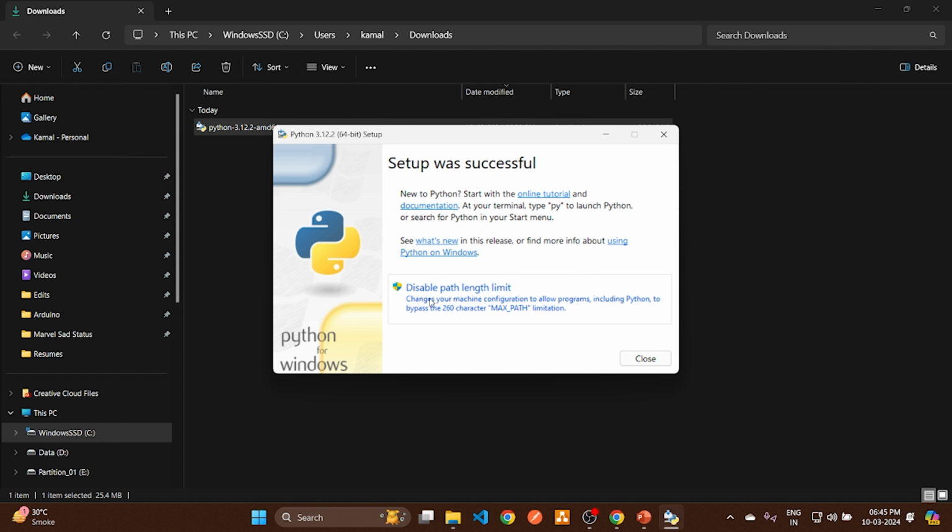So here one more option is given, disable path length limit. So what it states that changes your machine configuration to allow programs including Python to bypass the 260 character max path limitation. So it doesn't matter if we disable it or not. For the sake of it, we'll just simply click on that and disable the path limit. Once that is done, your setup is successful, and now you can close the dialog box.